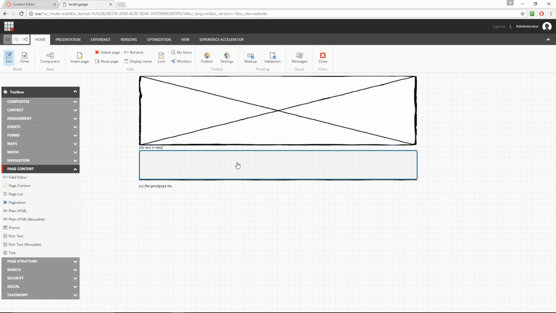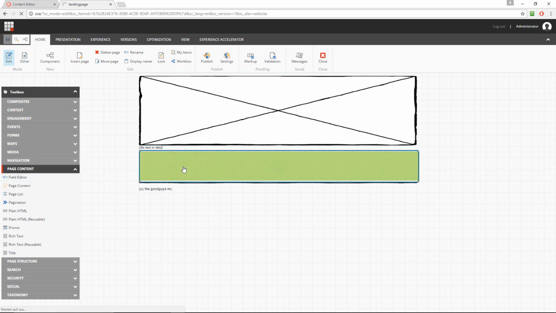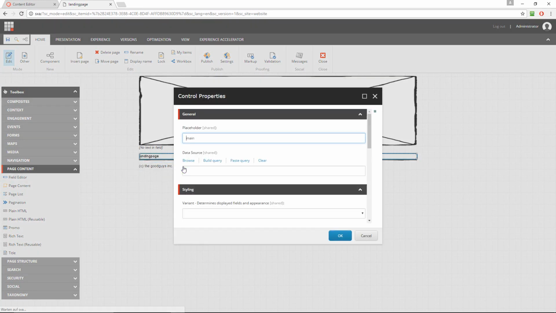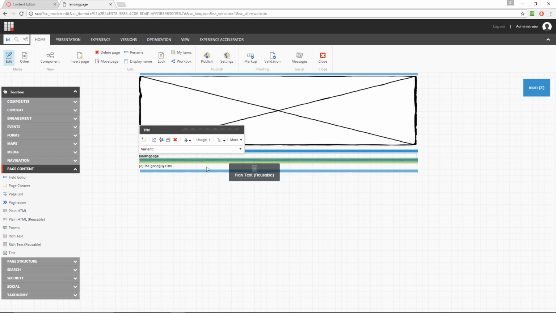Alright, so now we have our header, we have a footer, but we have no text. So let's add a title to the main placeholder. So again, don't think about the style. We can export everything after designing the wireframe. So for now, it's just important that we get the right components in the right order.